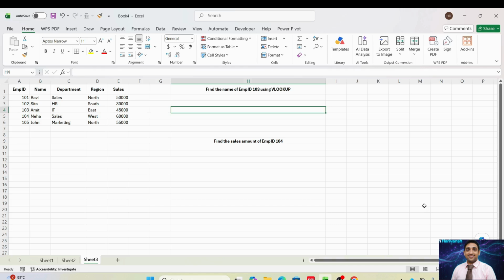VLOOKUP works on simple logic. You provide the value you want to search, define the table range where the data exists, specify the column number from which you want the result, and choose whether you want an exact or approximate match. In data analysis and reporting, VLOOKUP saves time, improves accuracy, and makes data handling much more efficient.